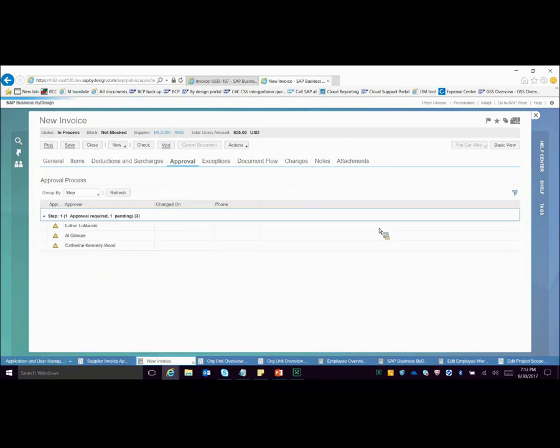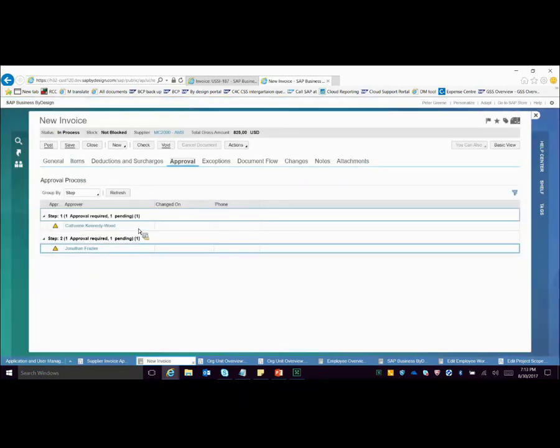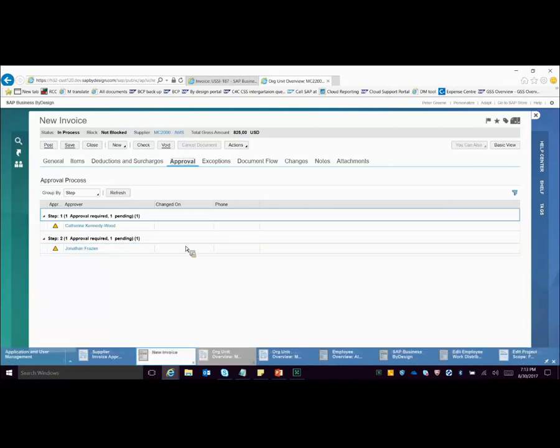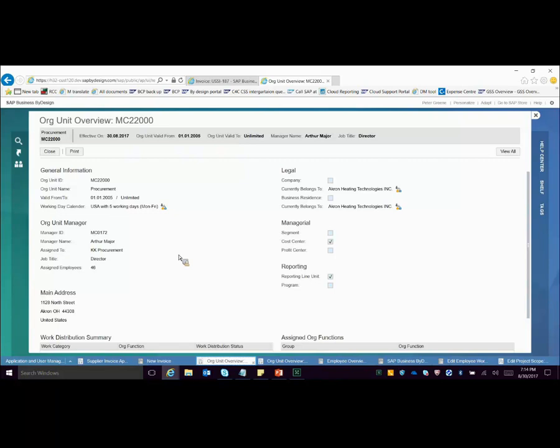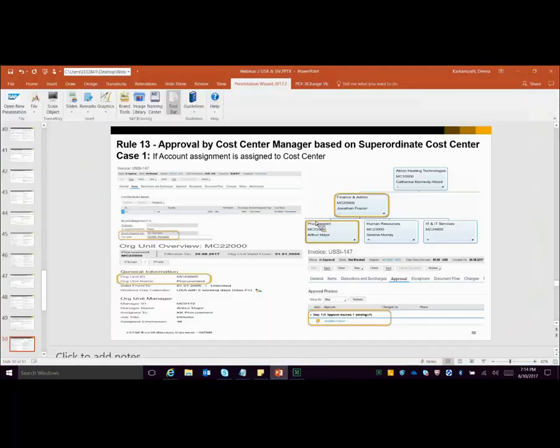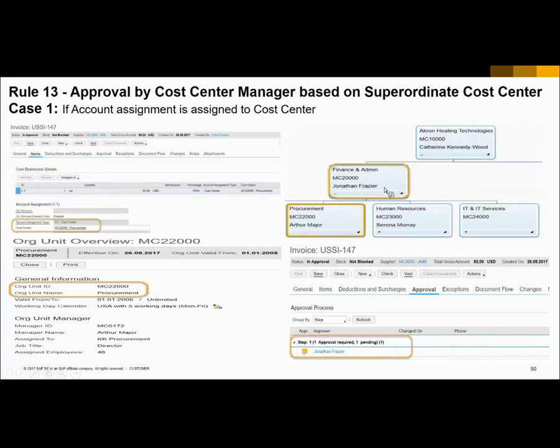If I go to the approvals tab, you do see that the system has determined Jonathan Fraser here, that is the next level cost center, and the system determines Catherine Kennedy Woods based on another set of rules that we have maintained. Don't get confused with this. Here the relevant one is Jonathan Fraser. I'll just show you how it determines. As you see in the PPT here, MC22000 belongs to Arthur Major and MC2000 belongs to Jonathan Fraser. So it will try to determine the next level cost center, that is the superordinate cost center.